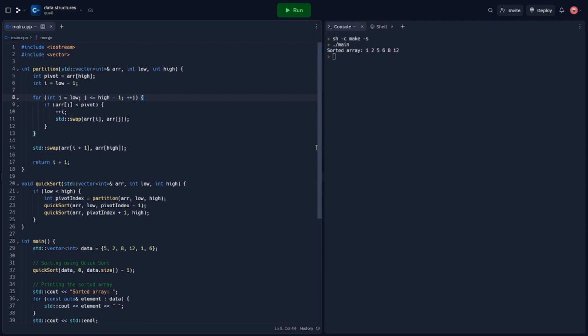Inside the partition function, we choose the last element as the pivot. We initialize the variable i to keep track of the smaller element's index. We iterate through the array, and if we find an element smaller than the pivot, we increment i and swap the elements. Finally, we swap the pivot element with the element at index i+1 to place the pivot in its correct position. In the quicksort function, we recursively partition the array and sort the subarrays around the pivot element.